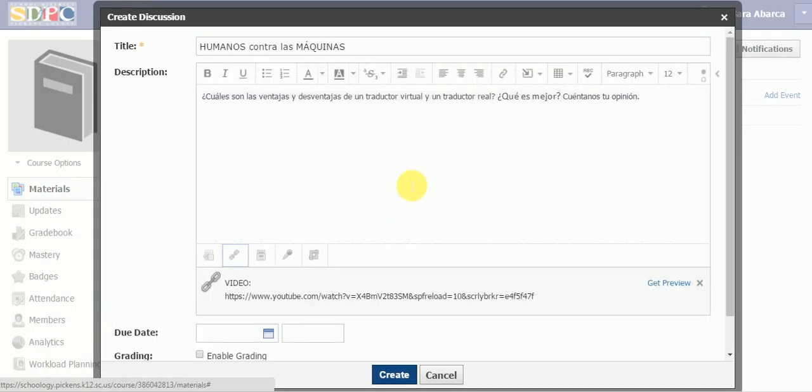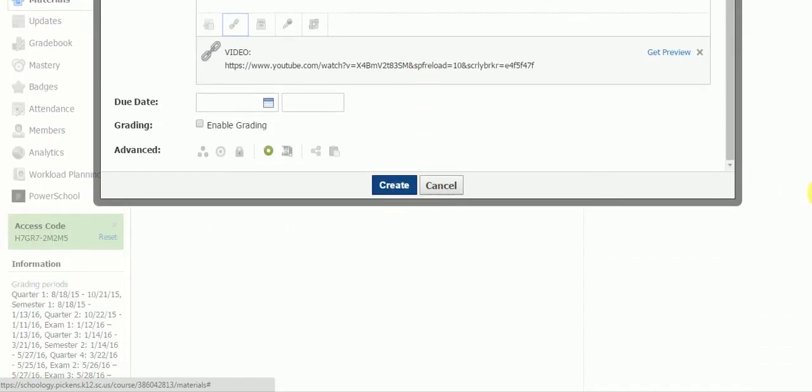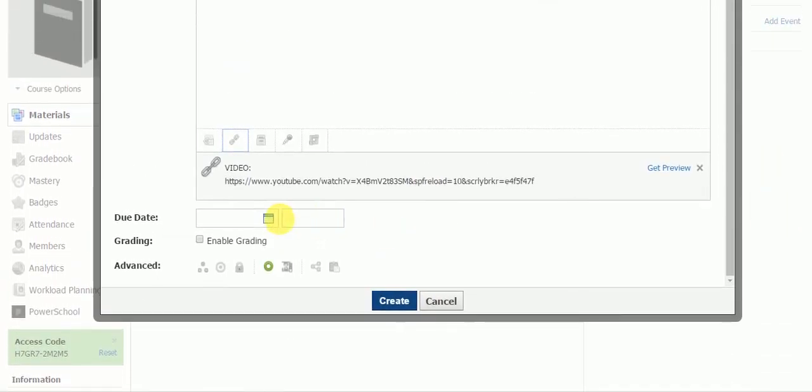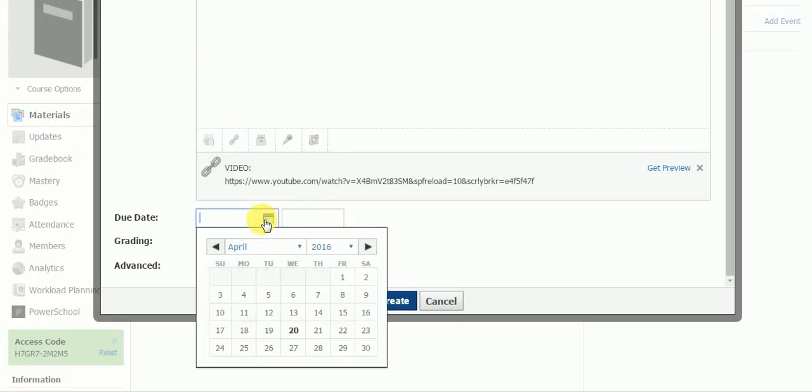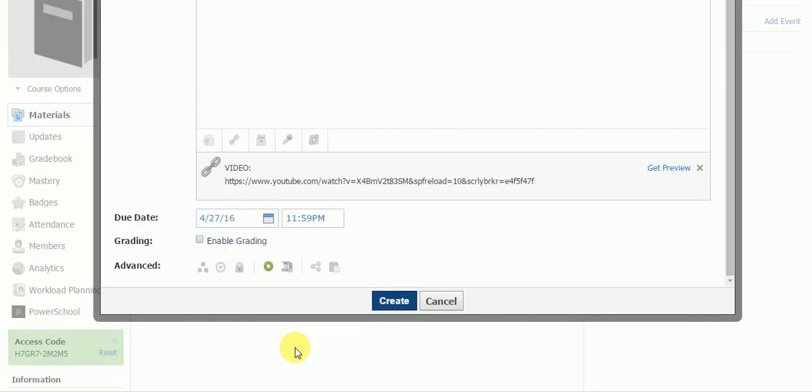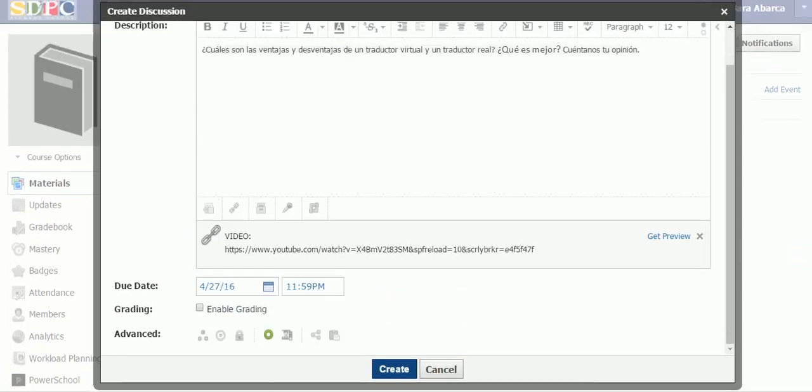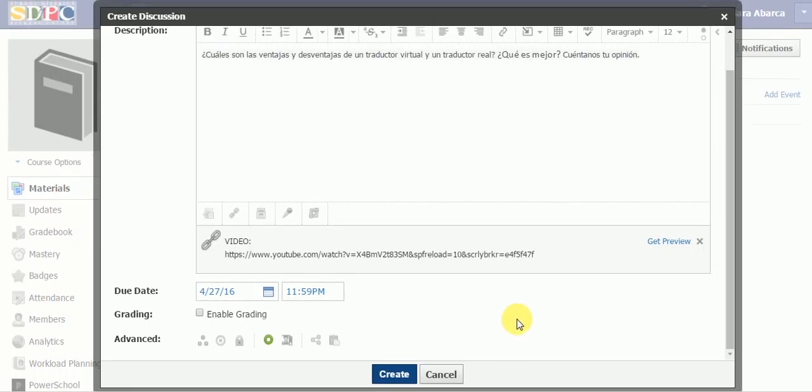Attach. Then we have to give it a date. Now you have two options here. You can leave the discussion open, or you can give it a date and a grade. So let's say that we want this for next week. And if I do this, this is going to appear in the students' Schoology page on the upcoming feed. If you don't, they will have to go into the materials and find the discussion.